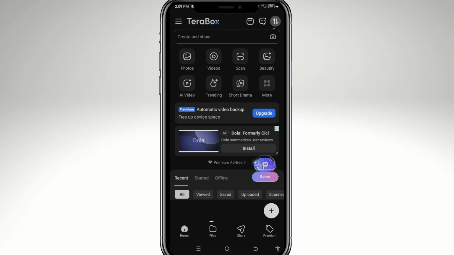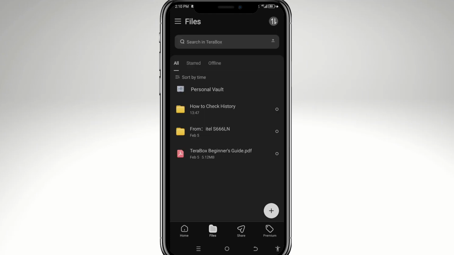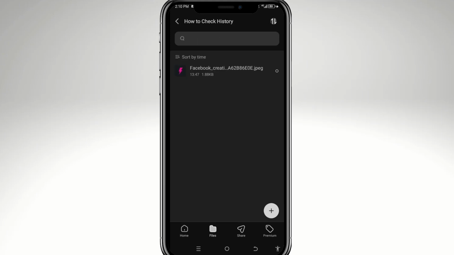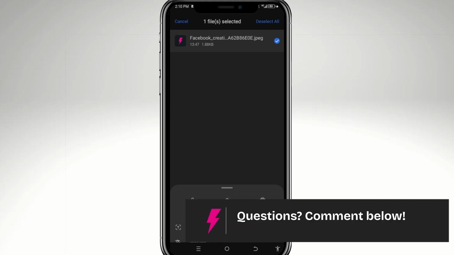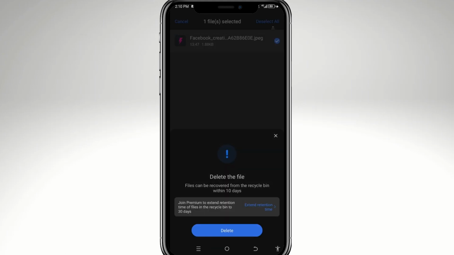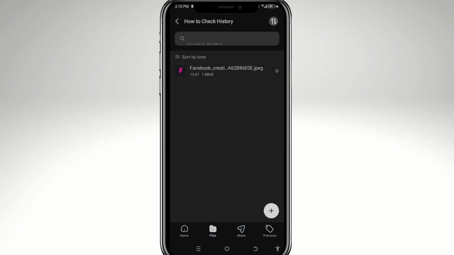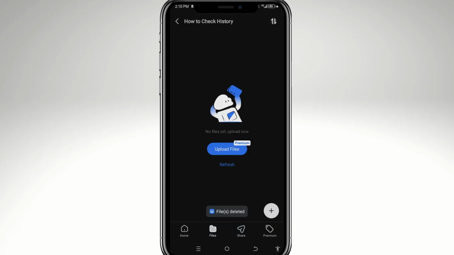Let's begin. The first thing that you need to do is open the Terabox app on your mobile device. For example, I'm going to show you a recently uploaded photo from my personal vault. It has one image and I'm going to delete it. As you may notice, Terabox gives you the ability to recover any accidental deletion within 10 days. So I'm going to delete that file. And then for us to be able to recover it, all we have to do is super simple.